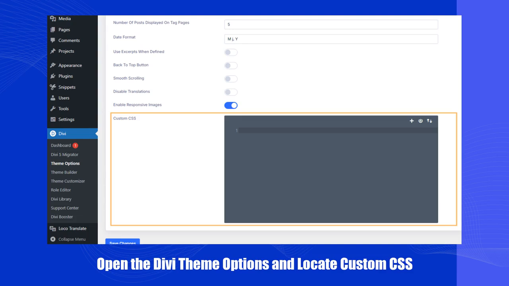To access the custom CSS section in Divi, start by navigating to your WordPress admin area. In the left-hand menu, click on Divi and then select Theme Options. This will open the Divi Theme Options page. Once you're there, remain in the General tab and scroll down until you locate the Custom CSS section. This is a large text box where you can add your own CSS code.